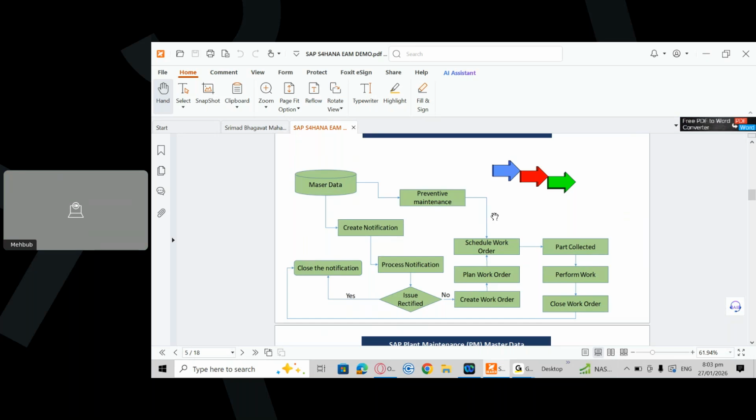But if it is from a preventive perspective, in that case first of all we need to create a maintenance plan, and with reference to that your notification or order has to be initiated. So that is another process step. I kept it very simple so that any new person who is coming to learn PM can understand it.